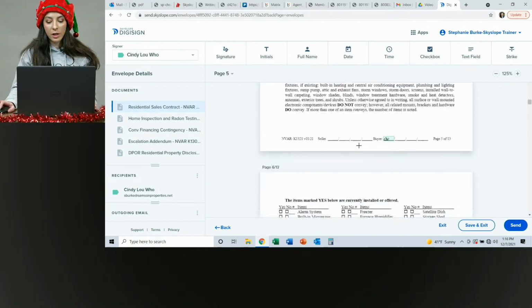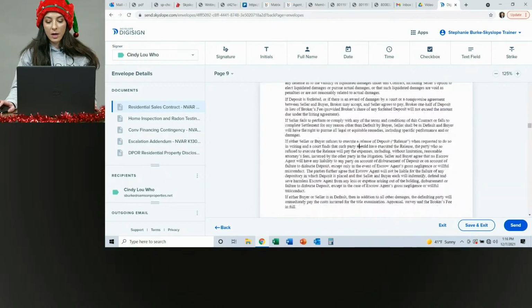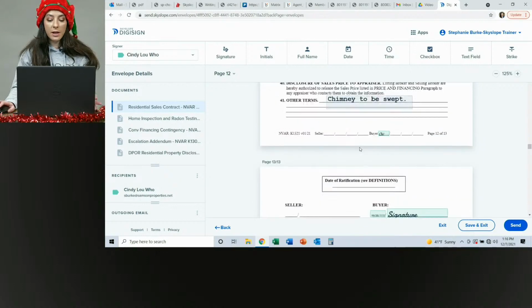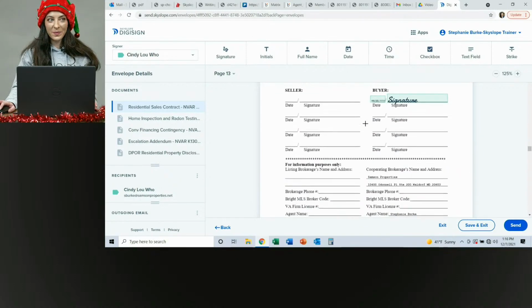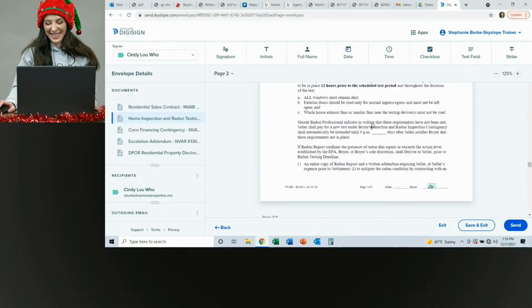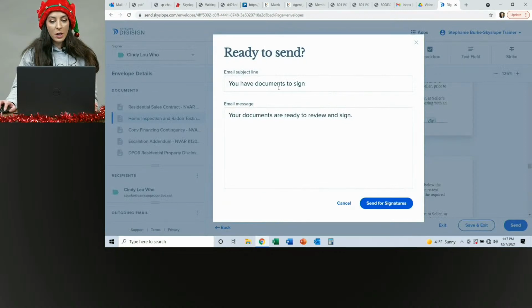So we'll just double check that all of our flat text and check boxes are there. So there is an auto-save function, essentially. Okay. All right, everything looks good. I'm ready for Cindy to sign her offer. I'm going to hit send.